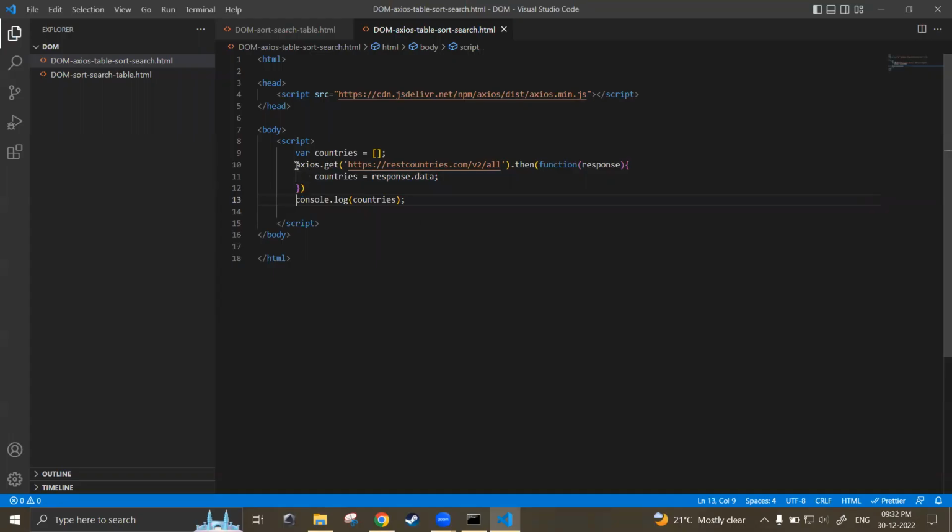Why? Because whatever is happening inside this is asynchronous. Okay, it takes time for that. So it is not blocking this piece of code. It is waiting for the data, it is getting it, but before that this line is getting executed. So at that point the countries is already empty. That's why we are getting an empty array. But only after some time we are getting the response from the server. That's why it is not available here. So the console.log should be here so that we can get the output. Okay, fine.